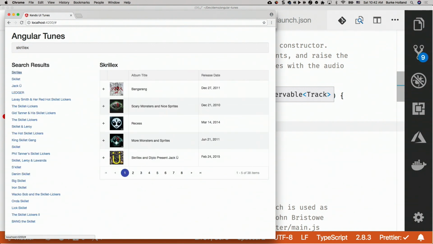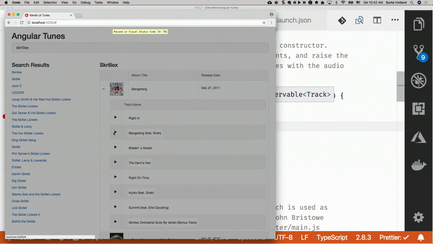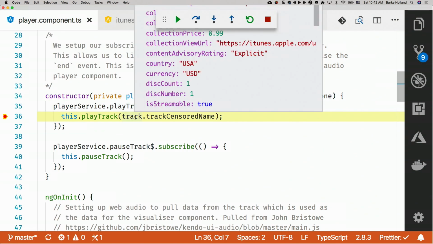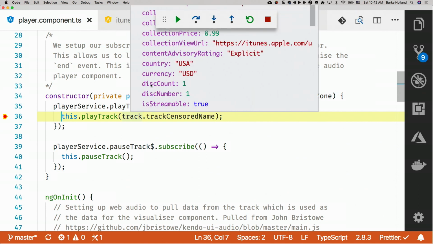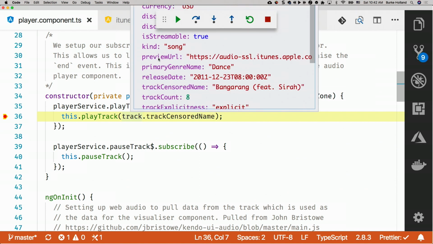So Skrillex here, and then we can expand this and play it, and we're looking here: track censored name. That's not what we want. If we look at track, what we want is preview URL. That's what I want right there. So I'm actually debugging front-end code inside of Visual Studio Code. I know that's a little bit weird for people that are used to being in the browser DevTools, but I just want you to consider for a second that debugging your code in the same place where you write it is kind of awesome. It's a little bit weird to debug in a different place, but you can use the Chrome DevTools, and that's totally fine. There's no wrong way to do this.